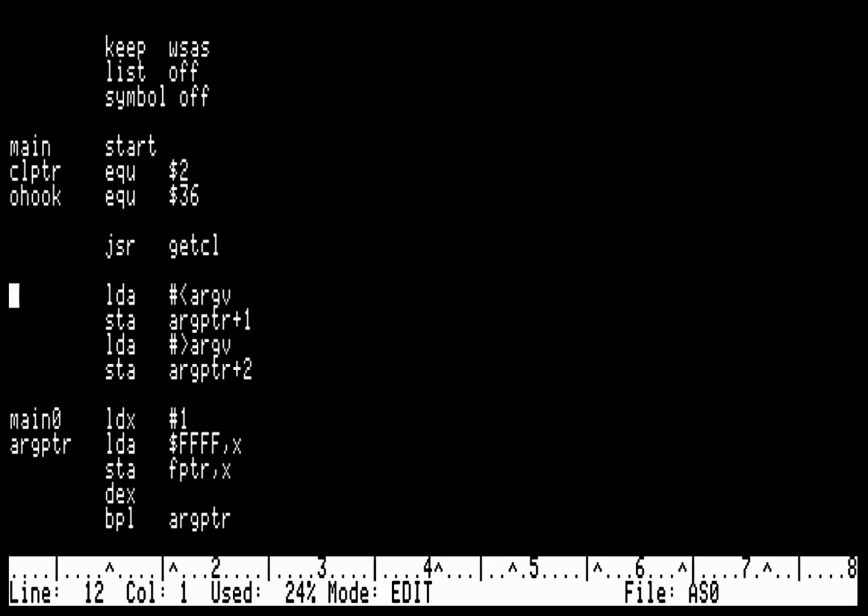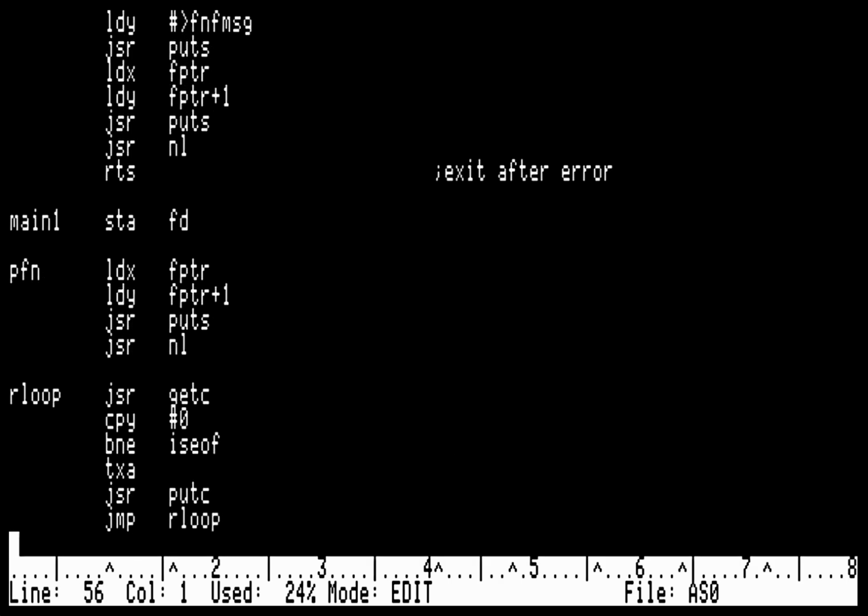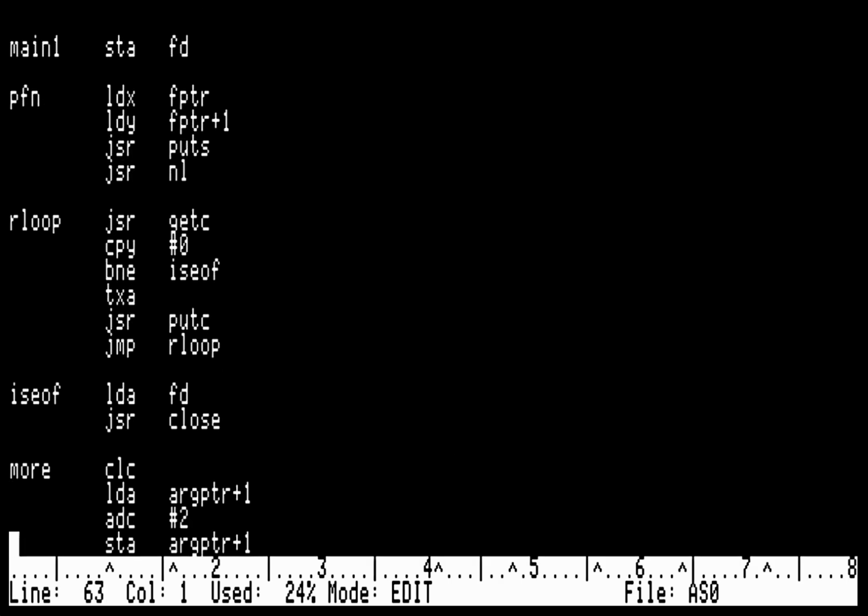And let's try to see what's going on here. Okay. So at this point, we print out the name of the file, which is maybe not necessary, but we JSR to getC, compare y with 0. If it's not equal to 0, we go to isEOF. We're going to load the file descriptor and close the file.